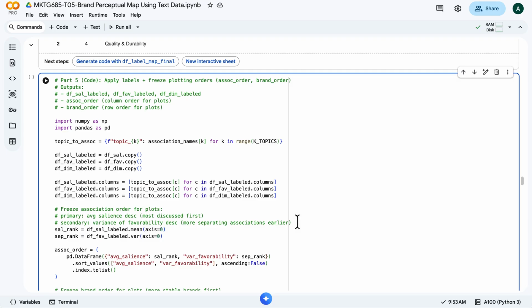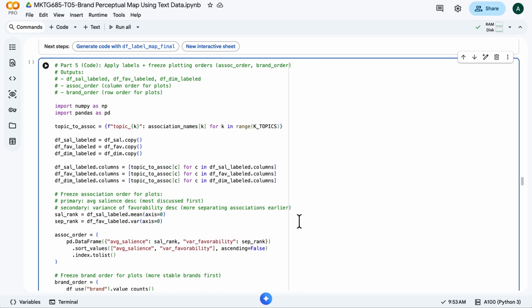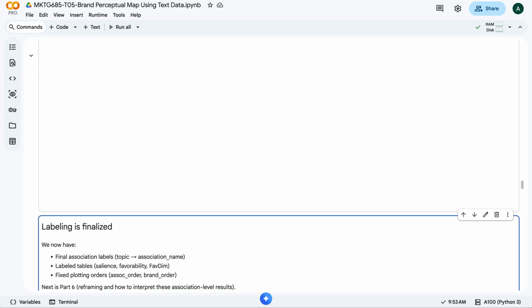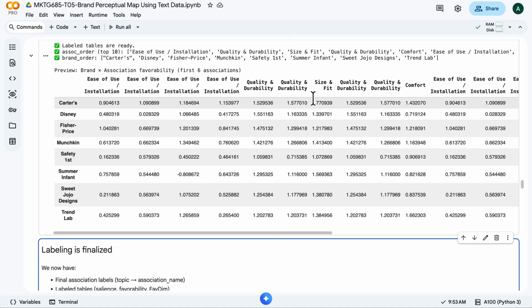We also freeze plotting orders. Associations are ordered primarily by average salience across brands, so the most discussed associations appear first. Brands are ordered by review counts, so more stable estimates appear at the top. If your labels include duplicates, you may temporarily see repeated columns at this stage. That is okay. A robust merge step is applied before the 2 association map to keep the plots interpretable.